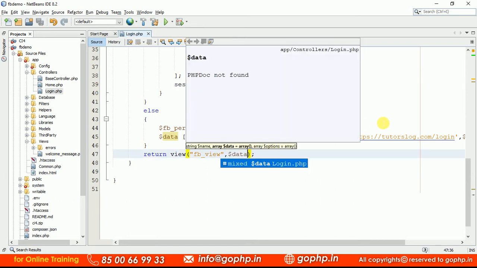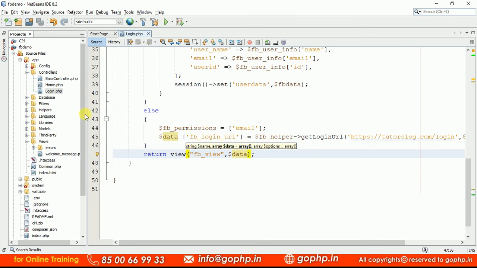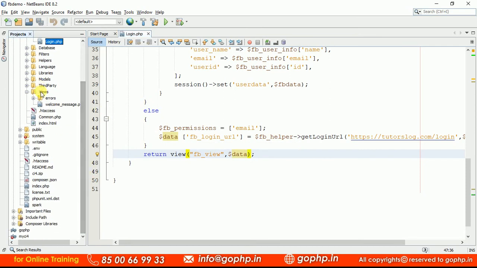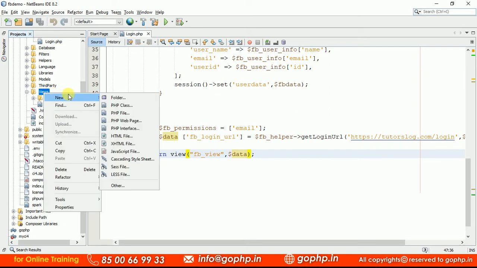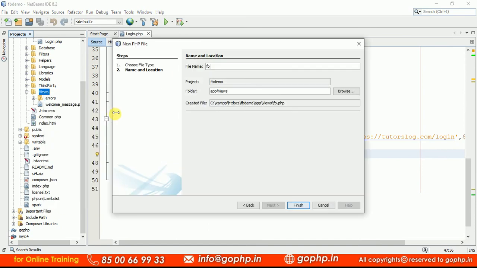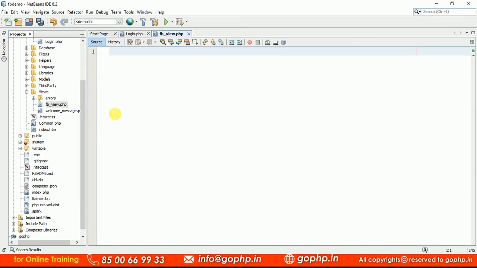Now we have to create FB data view. Go to views folder. Quickly, this is the views folder. FB view, we have to create it. Right click and create a file. This is going to be fb_view. Yes, file is going to be created, and let us write some conditional code here. We have to write it. Let me prepare the view quickly.